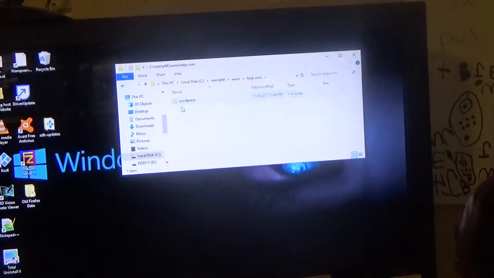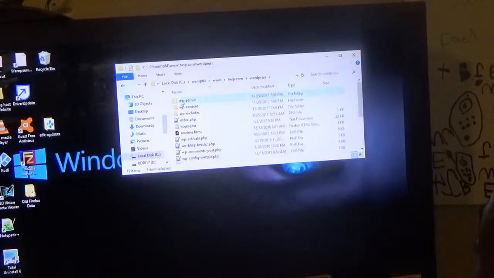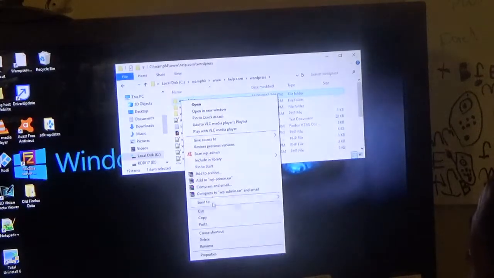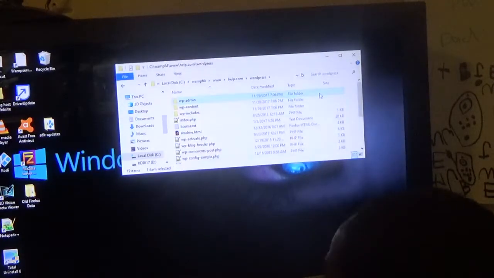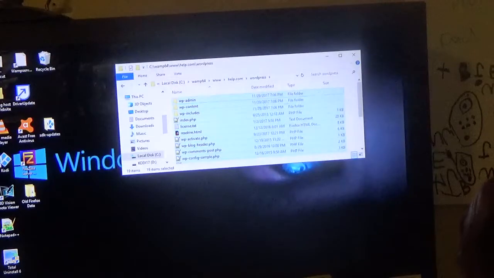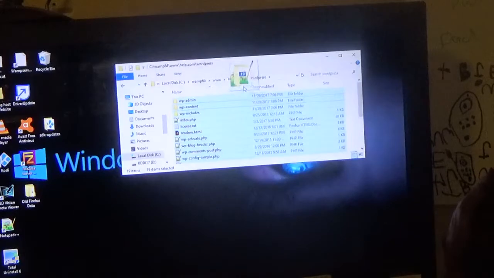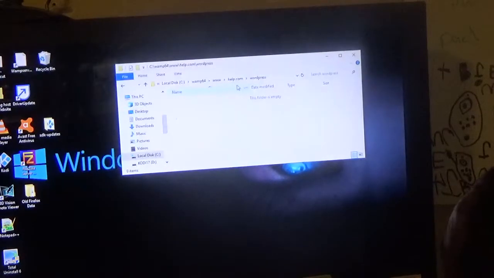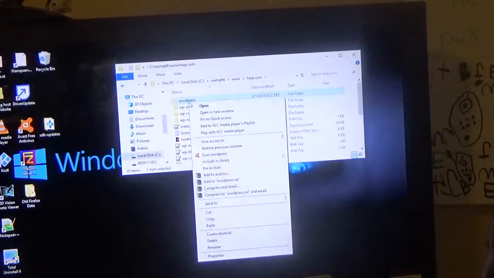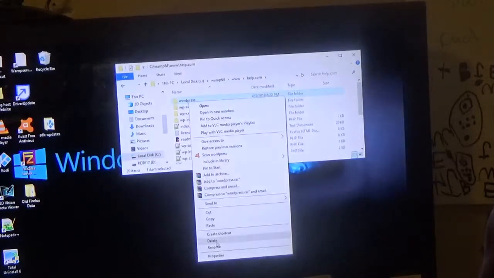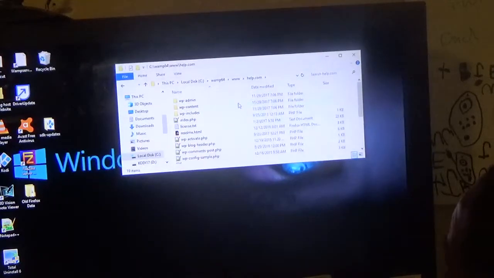I'm going to go in here. I'm going to click on the one. I'm going to right click. I'm going to select all. There's a select all. Oh, no select all here. So I'm just going to do a Control A. Control A gives me all of them. I'm going to hit the left button on the mouse. And I'm going to drag it over to the help.com. So it's transferring over to the help.com. I'm going to hit OK on the help.com. I'm going to get rid of the WordPress file. I'm going to hit delete on the WordPress file. That WordPress file is gone.